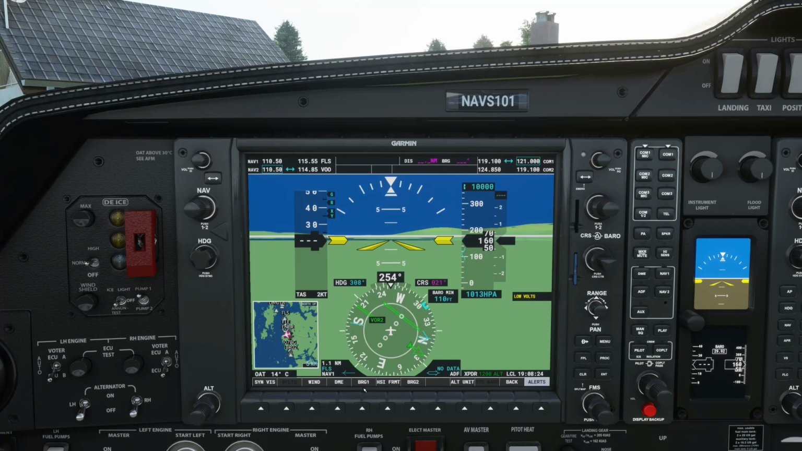And don't get confused with the bearing 1 and bearing 2. It has no relation to nav 1 and nav 2 whatsoever. So it literally is just the first bearing, the second bearing. It might as well be called bearing A and bearing B. All right. So that is that one.